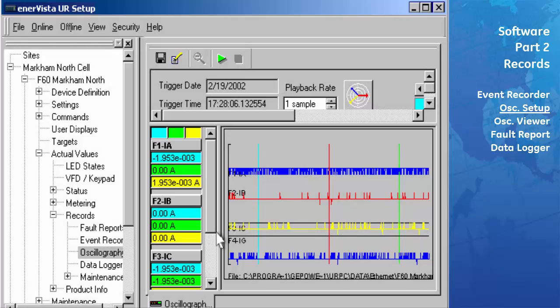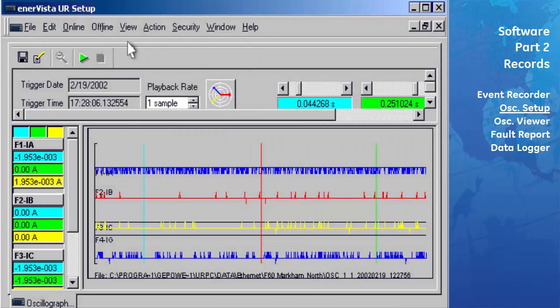To retrieve this file, press the Read button. The record is read from the relay, and the oscillography viewer will show the data retrieved. For a better view of the oscillography screen, close the Online window on the left side.